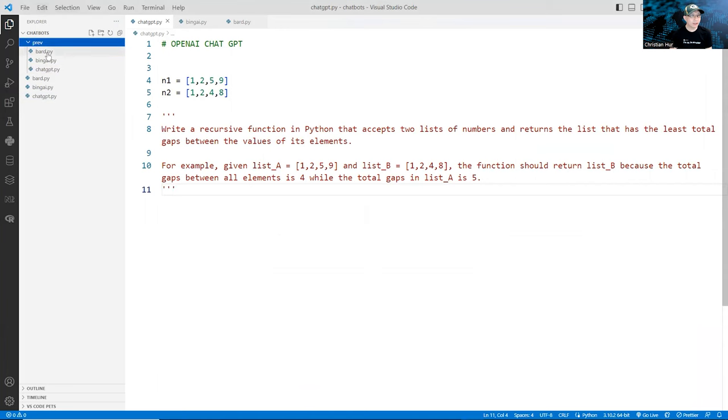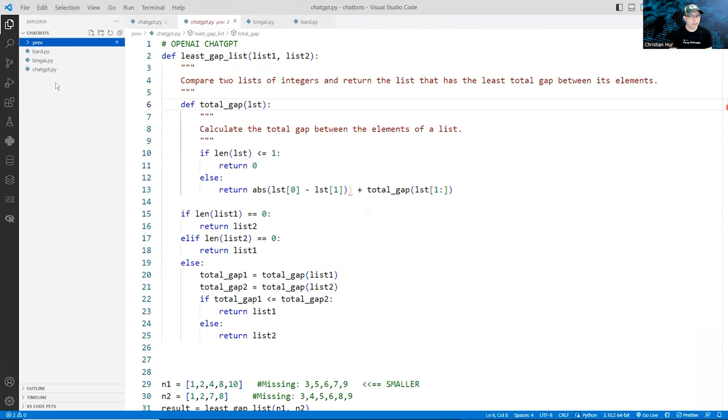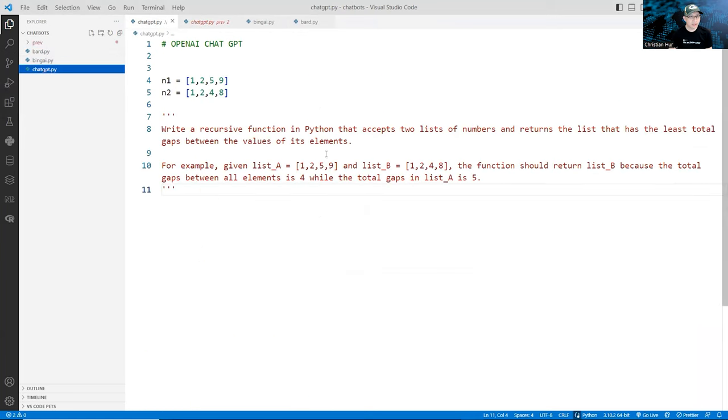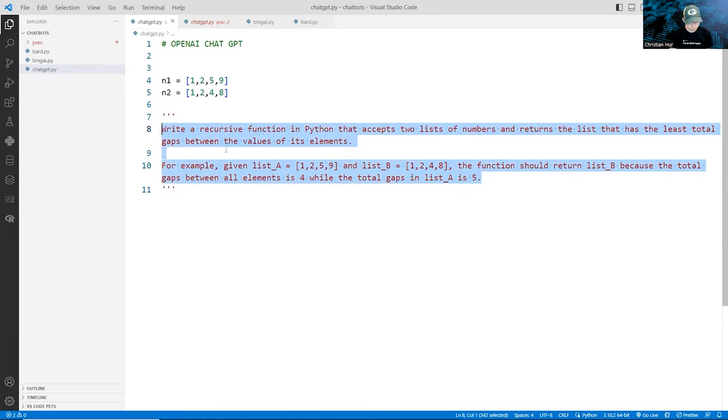Last time we tested these, you can see the same instructions. This time I'm going to rephrase it a little bit differently, and I hope this will make it much clearer for these AIs. So we're going to ask it to write a recursive function again in Python that accepts two lists of numbers and returns the list that has the least total gaps between the values of its elements. For example, if we're given list A: 1, 2, 5, 9, and list B: 1, 2, 4, 8, the function should return list B, because the total gaps between all the elements is only 4, as opposed to 5 in list A.